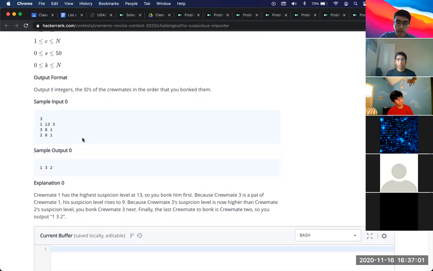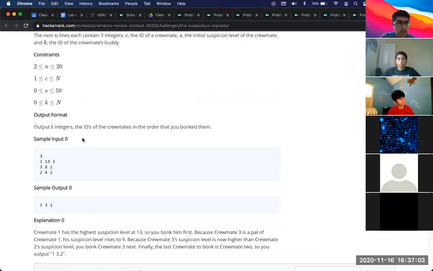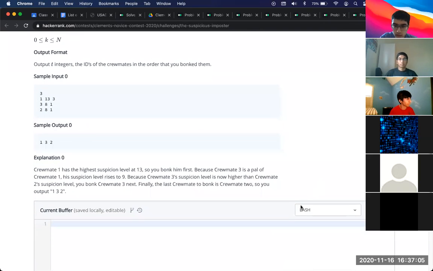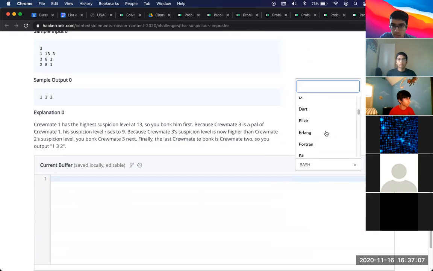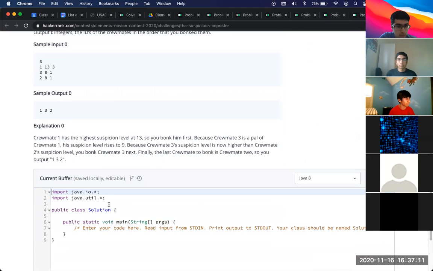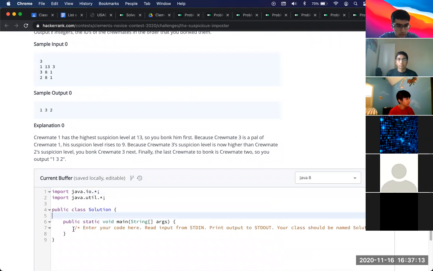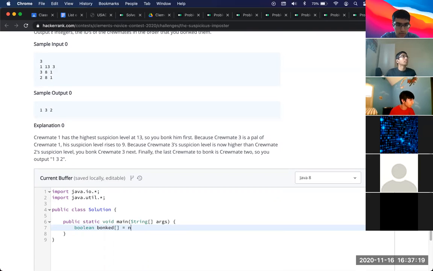You don't even need a hash set. You could just have a Boolean array that keeps track of whether someone is bonked or not. So I'll switch over here. We can have a Boolean array, something like boolean bonked, and just for this first test case, we have 3 people, so I'll say equals new boolean[3].